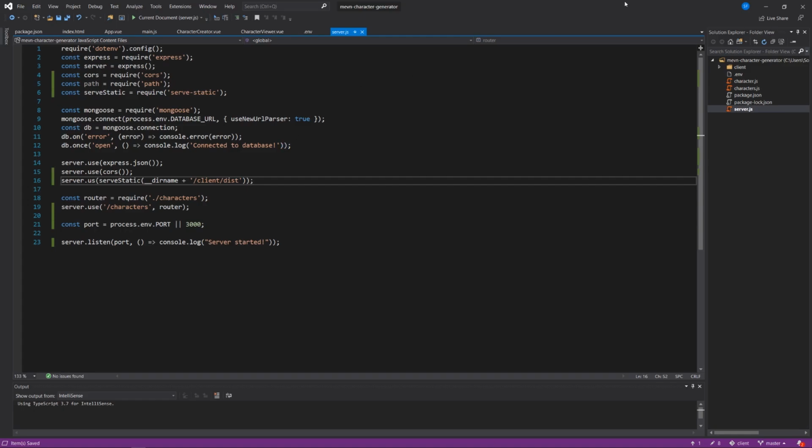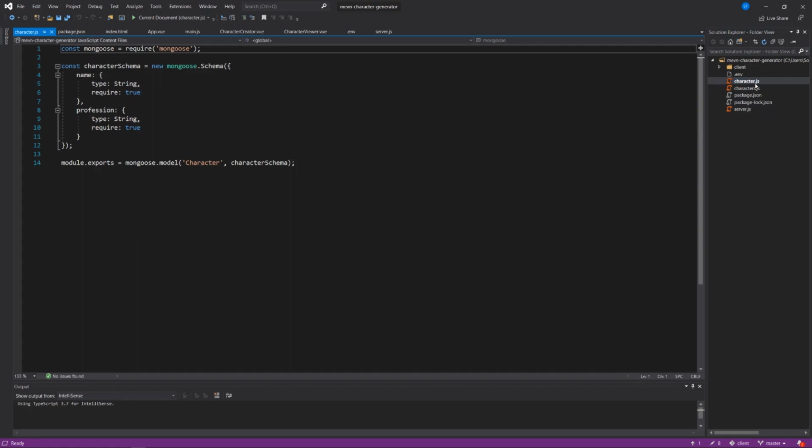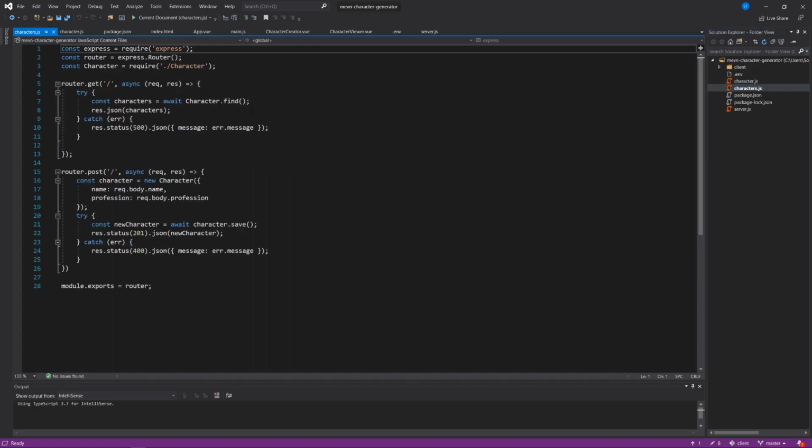What we also need to do in our routes for characters, we have our character model, which Mongoose uses as a schema to map onto our database. And we have this characters route that we use for Express to determine what happens when we get a GET request or a POST request at the endpoints that we've provided to access the database when people are creating characters.